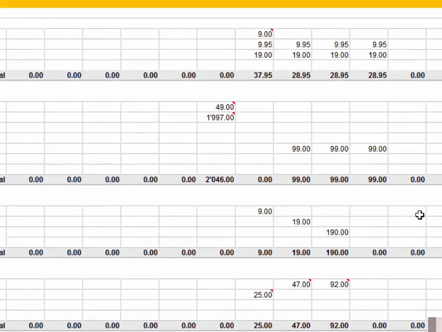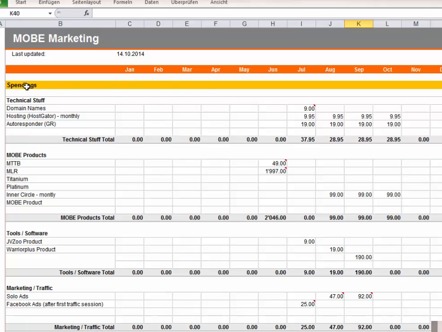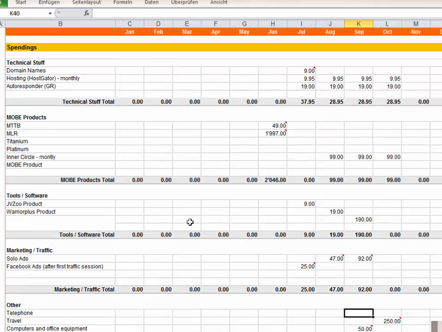So the first part here is the spending part. Put in everything that you spend for your MOBE business. If it's not related to MOBE, you don't have to put it here. If it is related to MOBE, even though it's a JVZoo or a Warrior Plus product, but it helps you to build up your MOBE business, I would just put it here so you have all the spendings.